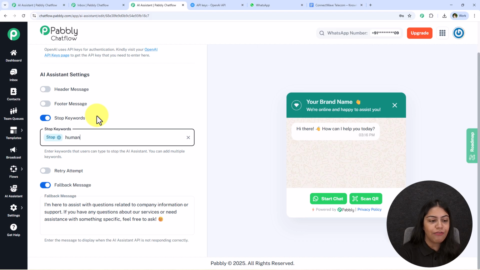So let's say someone is chatting with your AI assistant and they are not satisfied with the reply of the AI assistant. What they can do is use this stop keyword, and you can add this stop keyword in your footer message. Whenever they type this stop keyword, the AI assistant is not going to reply to them further. A manual review will be needed to take that chat back again to the AI assistant. So it is a very useful feature. If you wish, you can definitely use it.